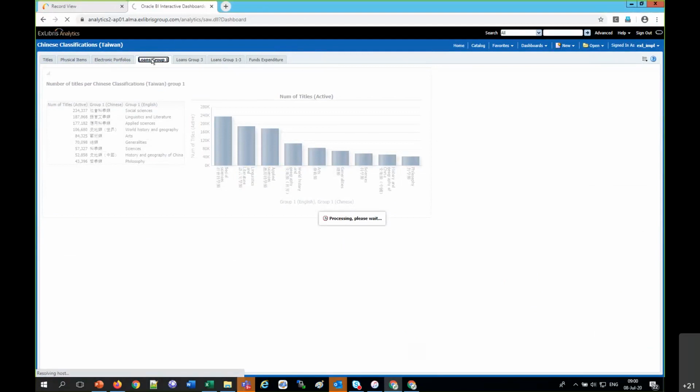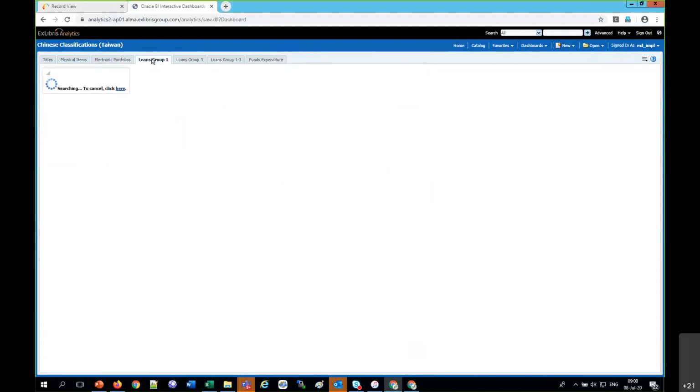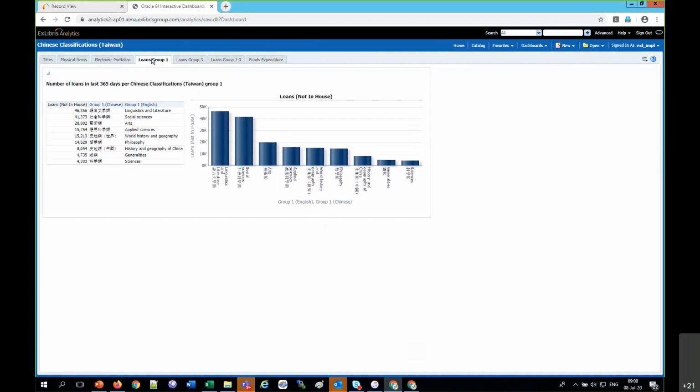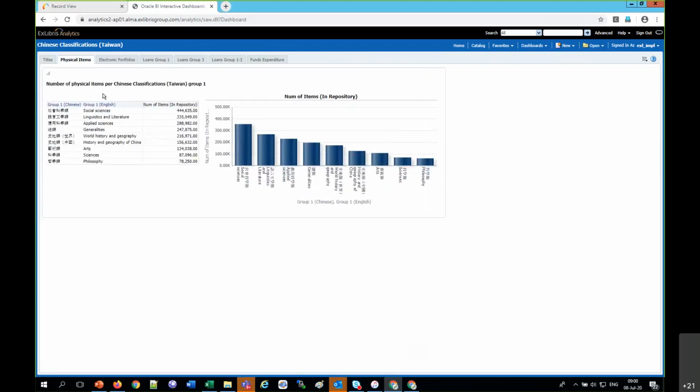So first we'll look at the reports, then we'll go look at how they're made. The first one shows, in the last 365 days, so from today a year back, what are the general areas of loans? How are these items being used? For example, here's an important thing. Linguistics and literature is the highest subject that gets loaned in my institution. However, if I look at my physical items, linguistics and literature is second.